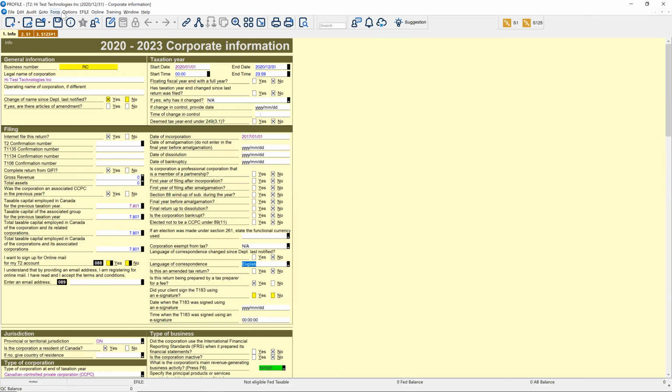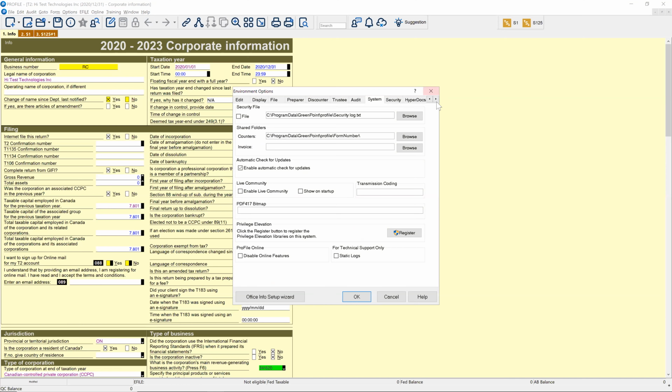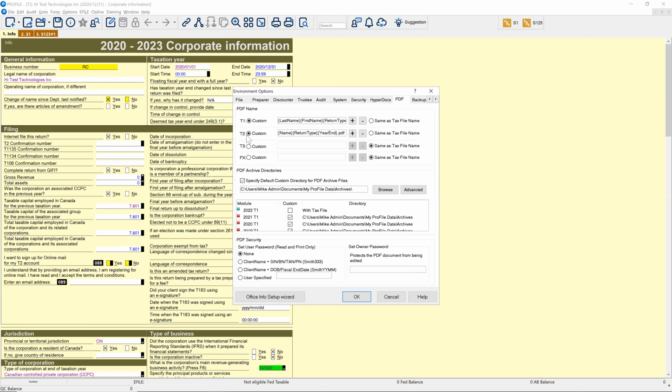Let's actually do it in ProFile. So let's go to Options, Environment, and then go over. And if you don't see the PDF tab, see these little arrows at the far right? Click those arrows and there's PDF. All right. So now I could tell ProFile, I've already done this, as you can see.